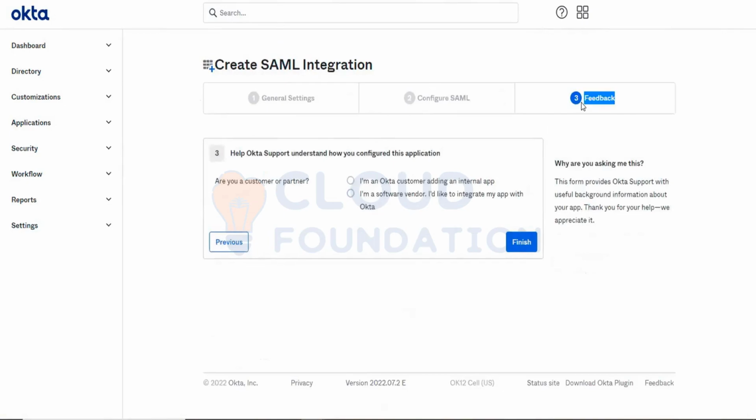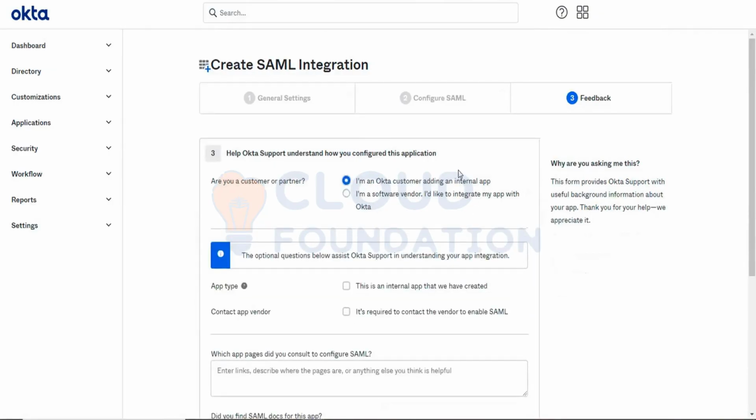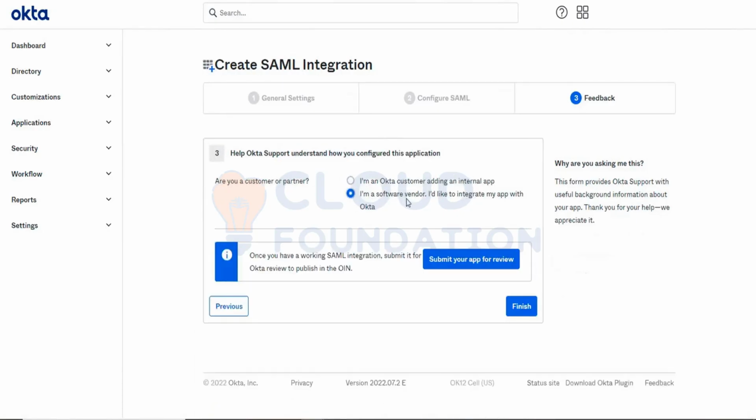You will be asked the final feedback option, whether you are an Okta customer or a partner. I'm saying I'm just an Okta customer. I'm doing an internal app integration. I don't want to do any other changes. If you select the option, I'm a software vendor, I would like to integrate my app with Okta, it means, as I said initially, you are a vendor.